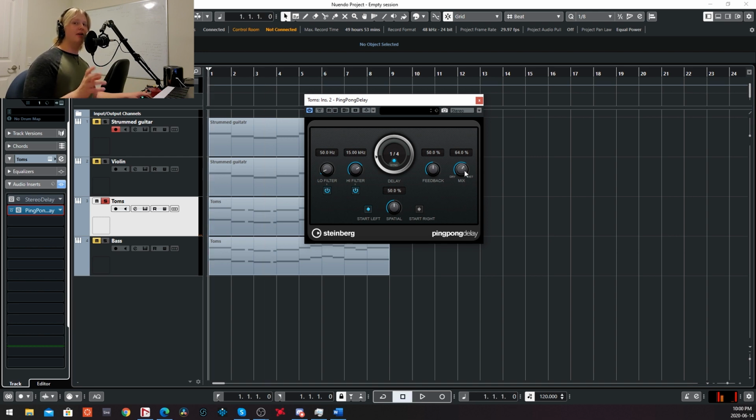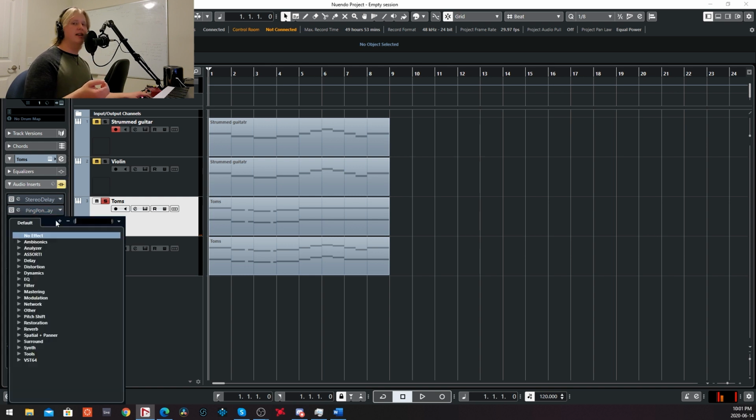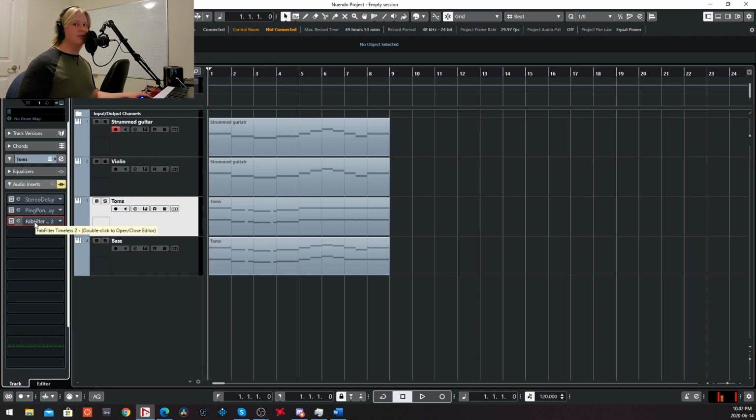Now, if you can't hear it quite yet, I'm going to turn the mix up here and you can kind of hear what I'm talking about, but it's actually alternating between left and right. So there are a lot of delay effects out there that will have a ping pong delay setting or a ping pong delay preset in them. Now we're going to go on to the next time-based effect, which is reverb.